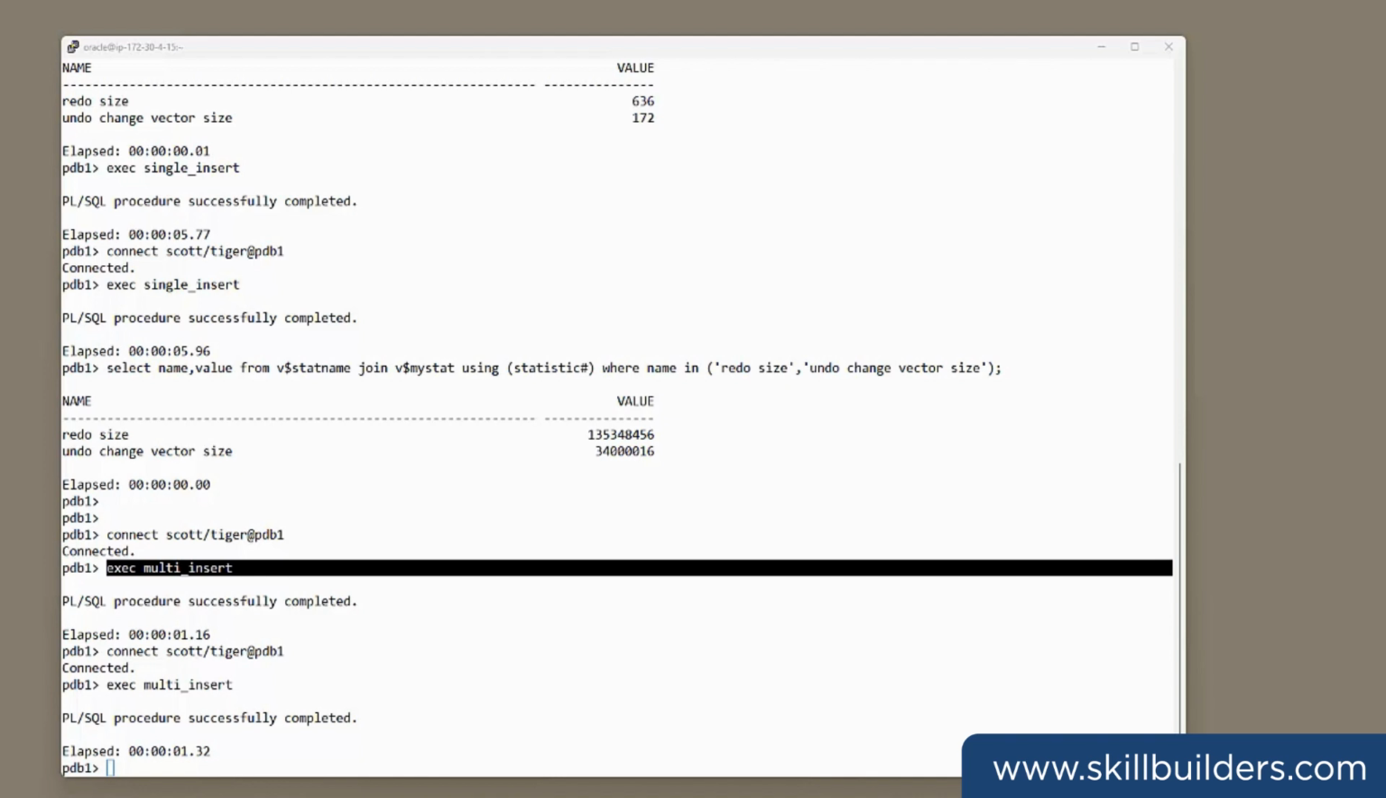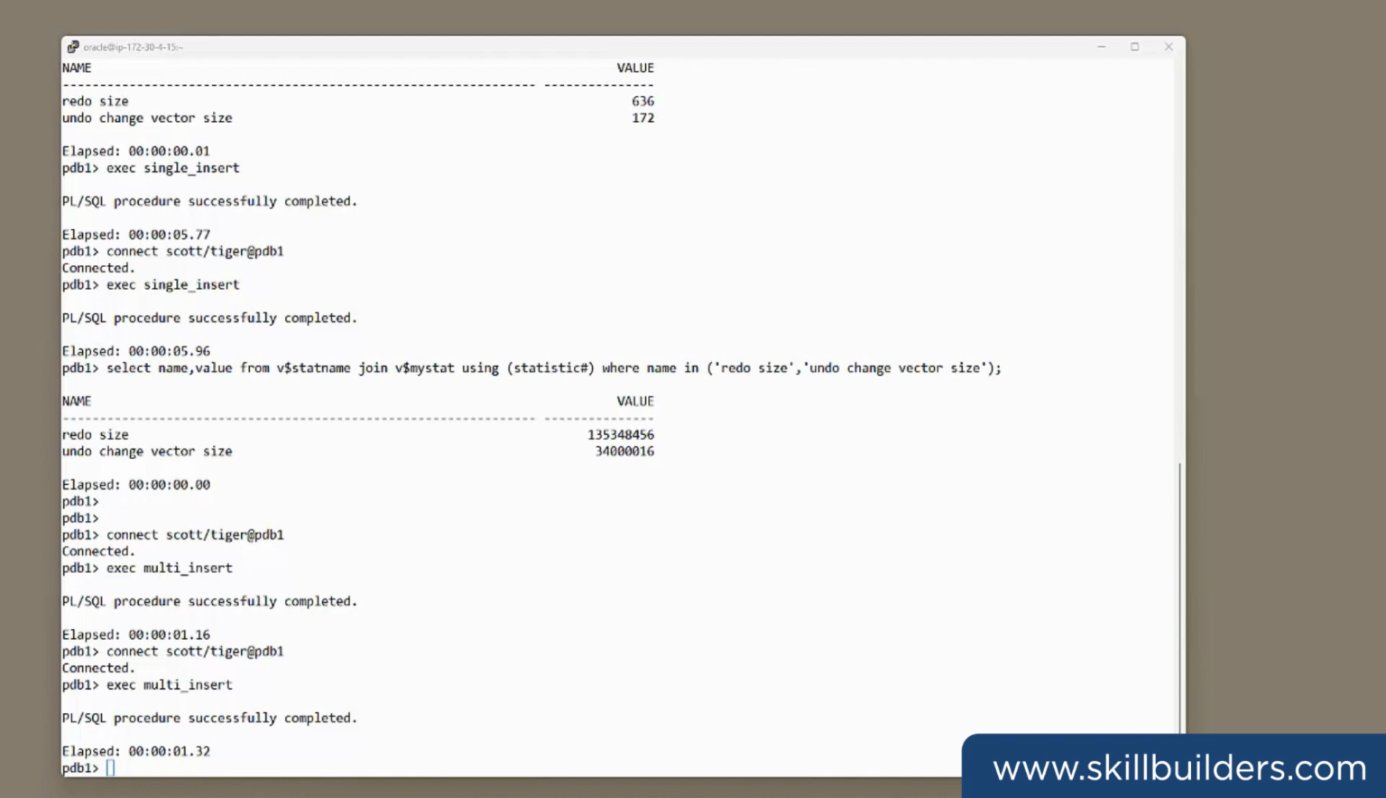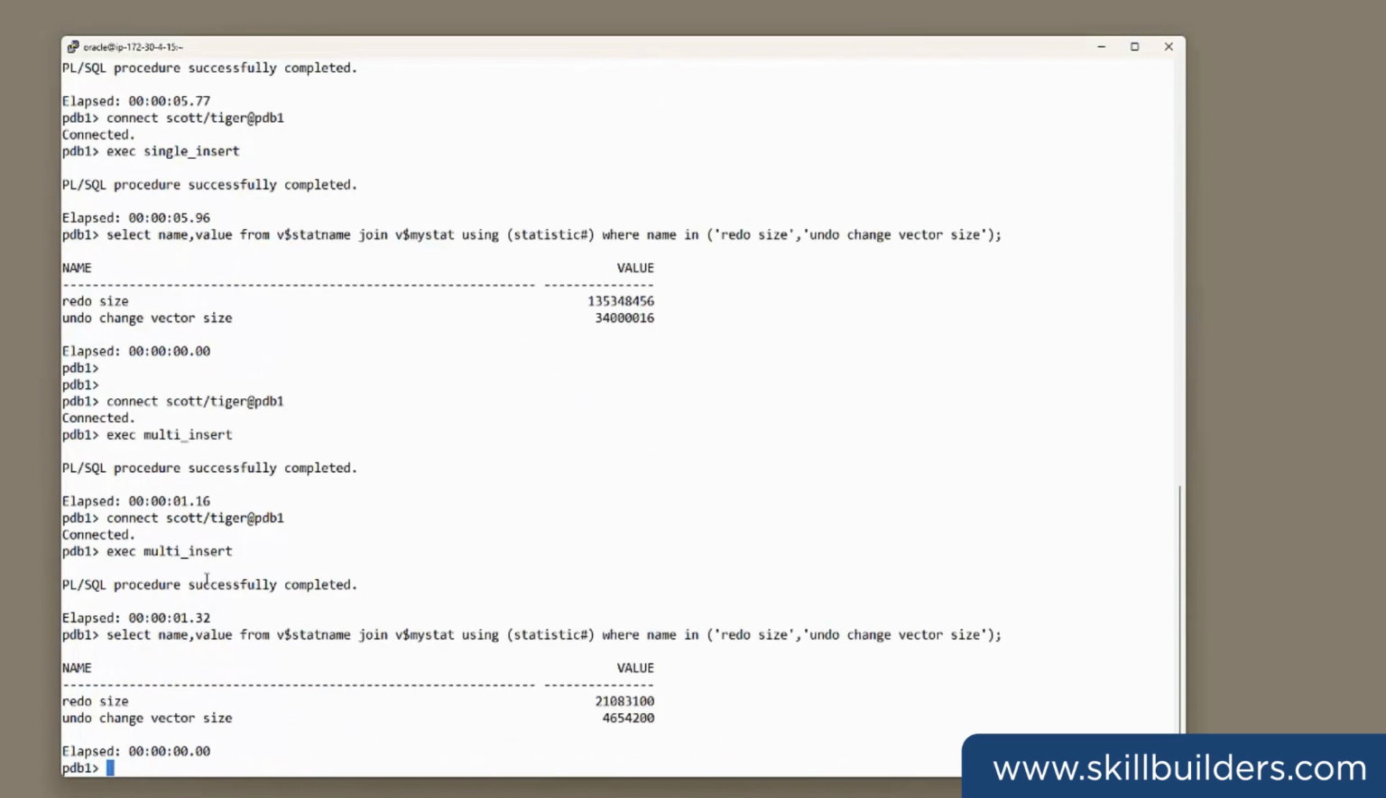And now I'll check the undo and redo generated. And we see some dramatically different figures. Instead of 135 megabytes of redo, it's only 21 megabytes. Instead of 34 megabytes of undo, it's less than 5 megabytes. That's a huge difference, and could perhaps explain some of the performance change.